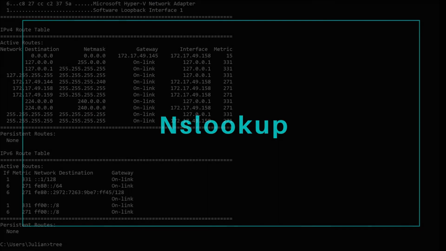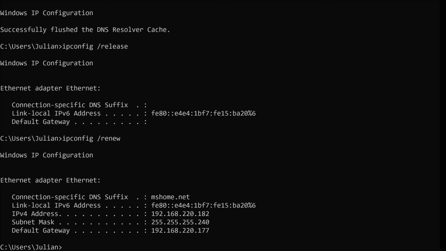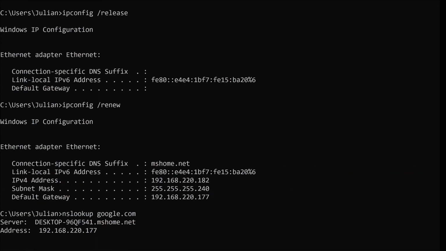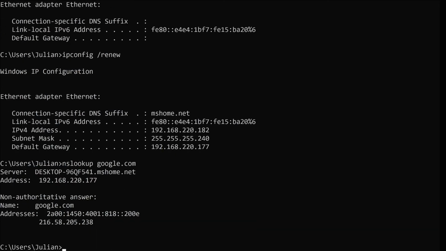NSLookup. Use NSLookup to find the IP of a server from a domain name. Simply type NSLookup followed by the domain you want to resolve. Alternatively, you can perform a reverse lookup by entering an IP address and finding out the associated domain name.